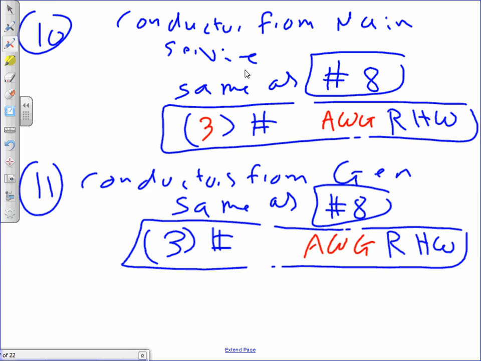Now we're going to go to the rest of them, guys. Conductor from the main: where did I get number 8? Same as number 8, yeah. Conductor from the main, same as number 8. And what was number 8, Adam? Number 1. And conductor from the generator, same as number 8, which is also 1. So these are exactly 1, 1, 1. No need to. Number 11. What else? Did we do all of them?